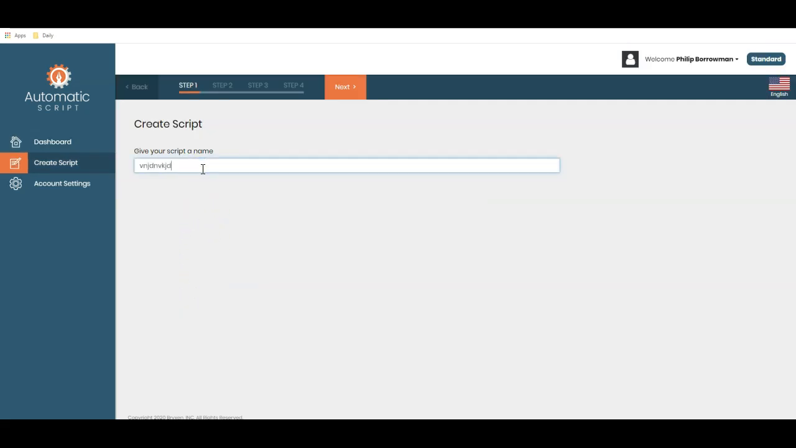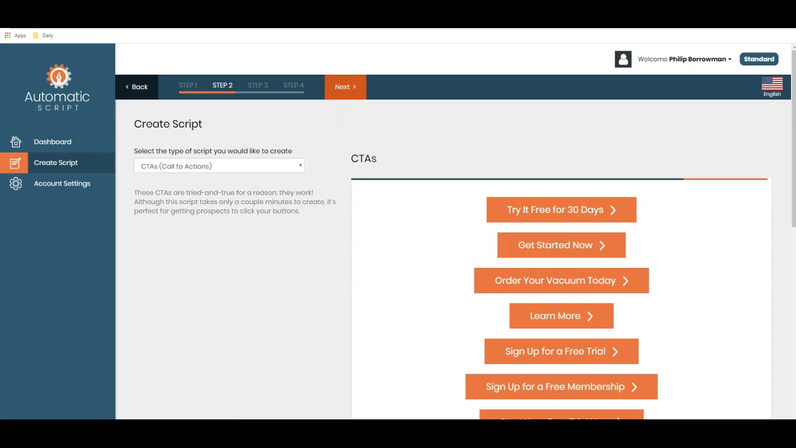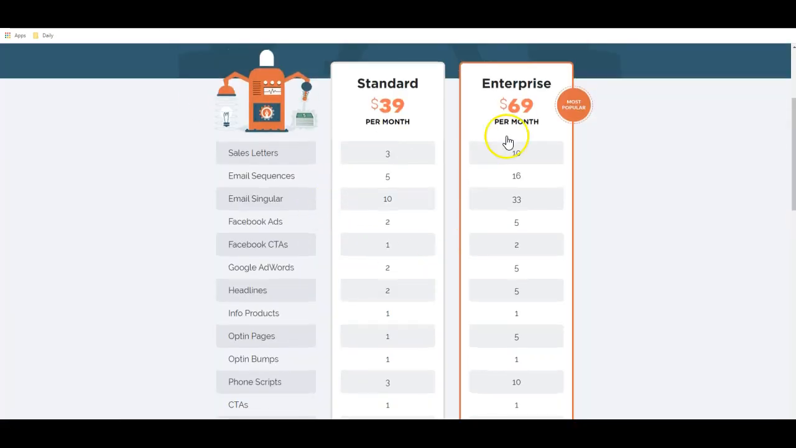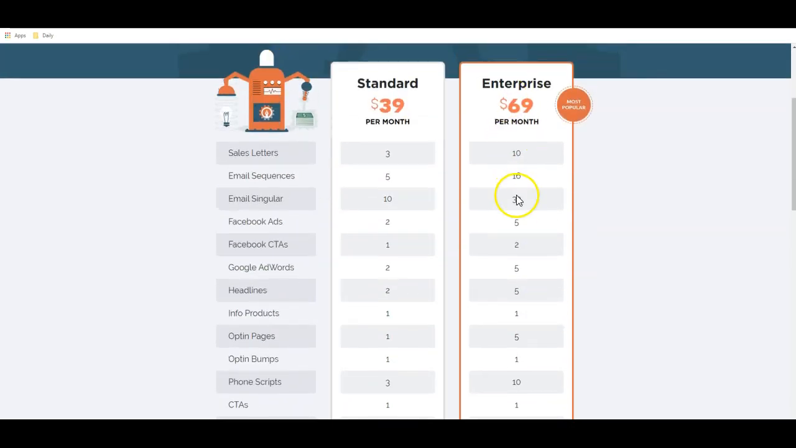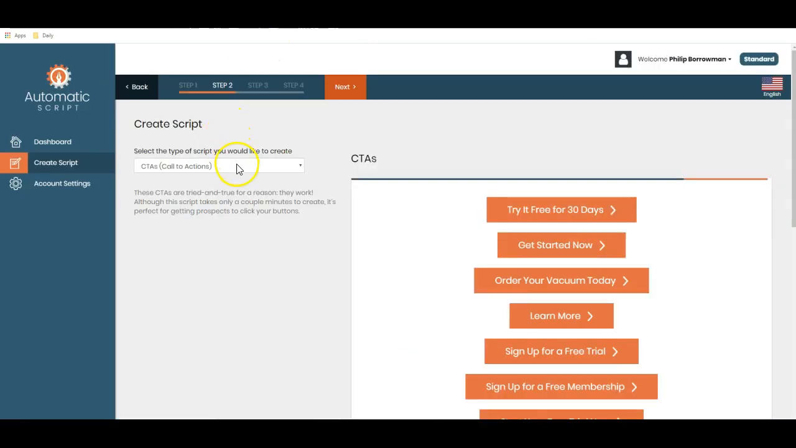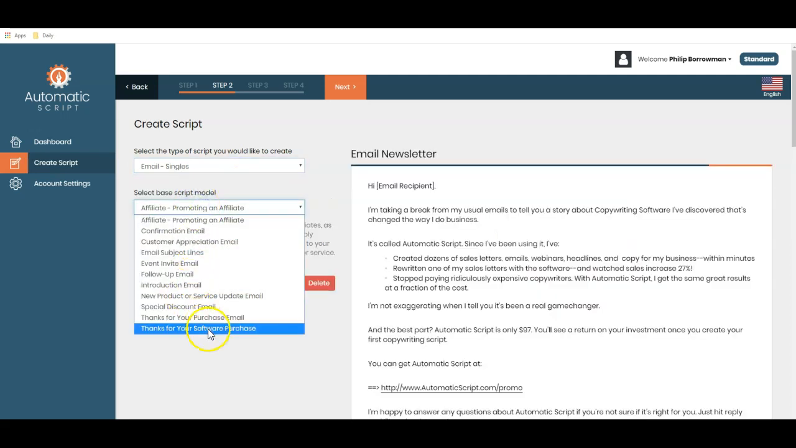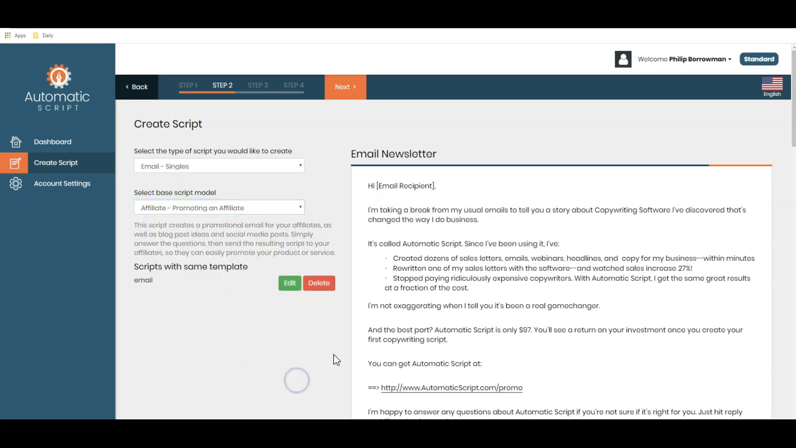I'm just going to quickly create another one here, because if I go back to the sales page, if you get the enterprise version, you can see you do get a lot of different templates, especially with things like emails. If you get enterprise, you get 33 different templates and variations of the emails. So if I go back to the emails, you'll get 33 variations of these. Okay, so you get 33 more topics like this, script models, which is really cool.